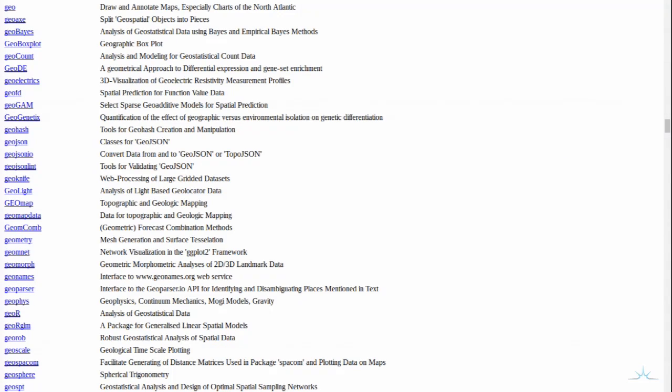Right now, I think it's well over 13,000. And I couldn't even fit ones with a geo prefix on one screenshot. Okay, there's a lot of tools out there, and there are new ones all the time. And so we're really pushing R as our spatial programming language of choice.